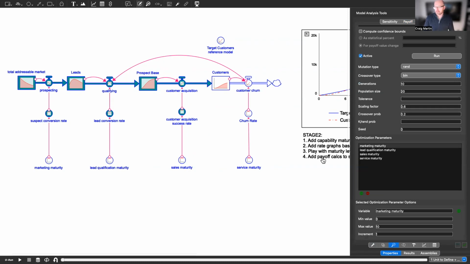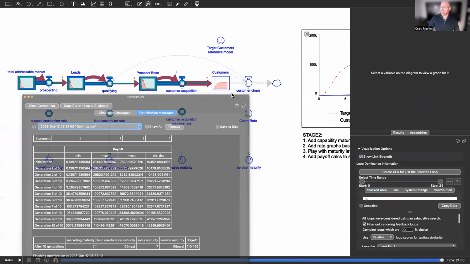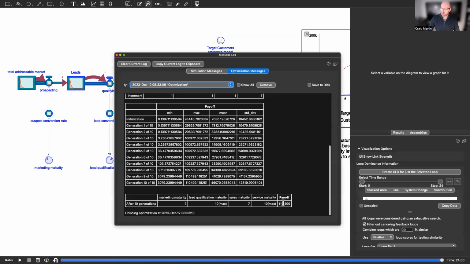So now I can tell it, I've got a marketing maturity lever, lead qualification lever. What's the best maturity that I want out of those capabilities in order to increase my number of customers? So I don't have to do all the hard work here. So I can basically set those parameters and I can go and run this. And this comes back with a whole bunch of data and it talks about the payoff here. And this has come up with a configuration which looks like that.